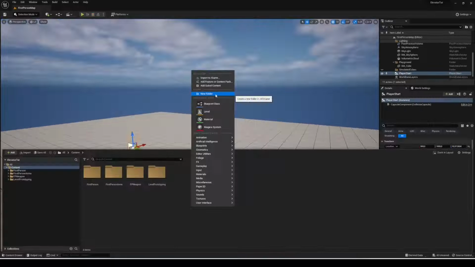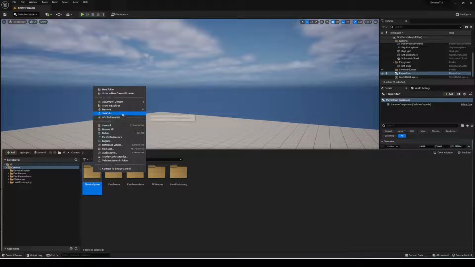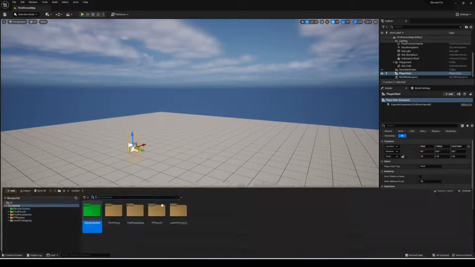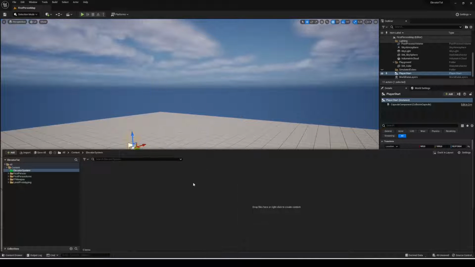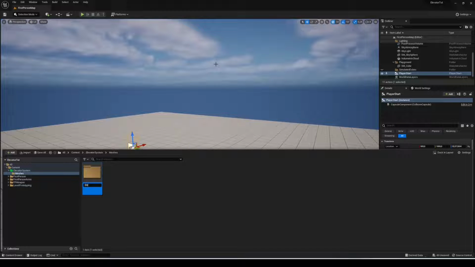So I'm going to make a new folder first of all. It's going to go on my elevator system. Set the color to green, as I do with all my starters. Inside here, I'm going to make a new folder. I'm going to call this one meshes. Then I'm going to make 2 subfolders, one called elevator and one called elevator button.